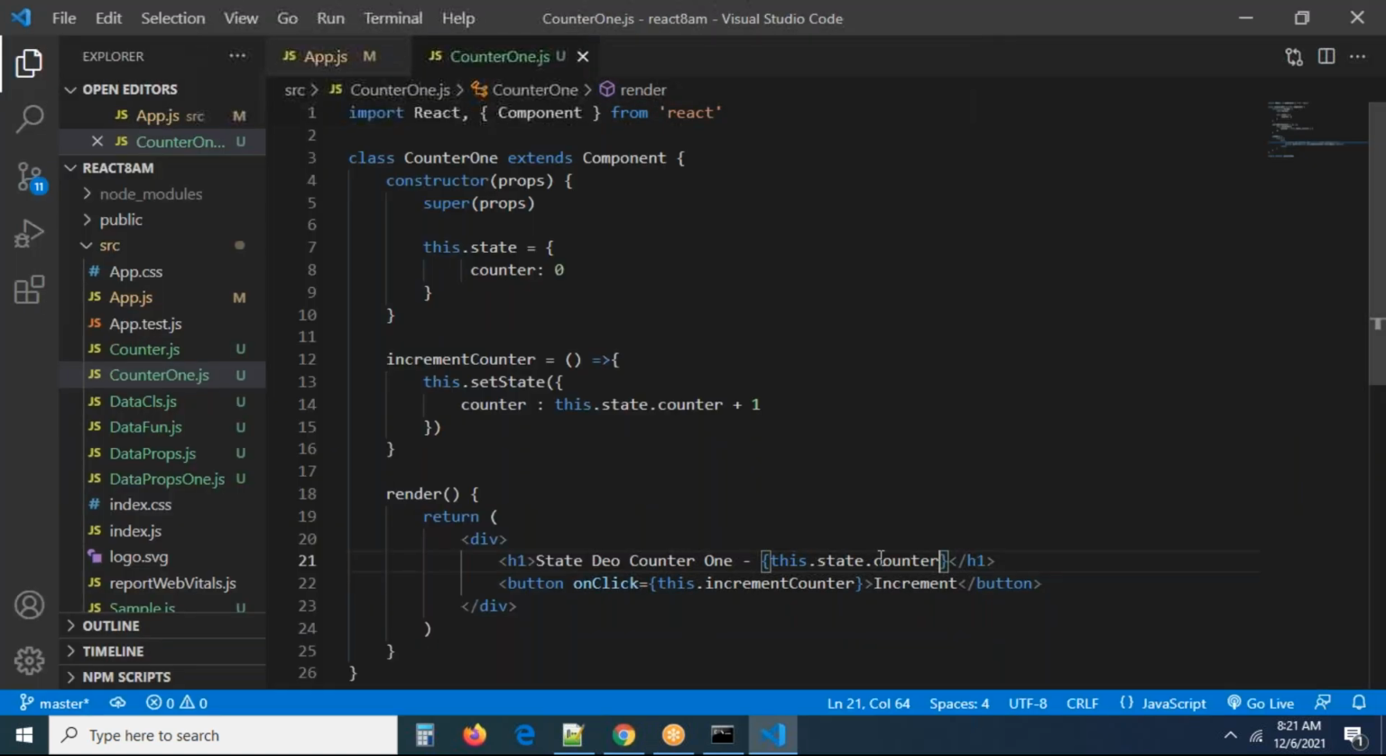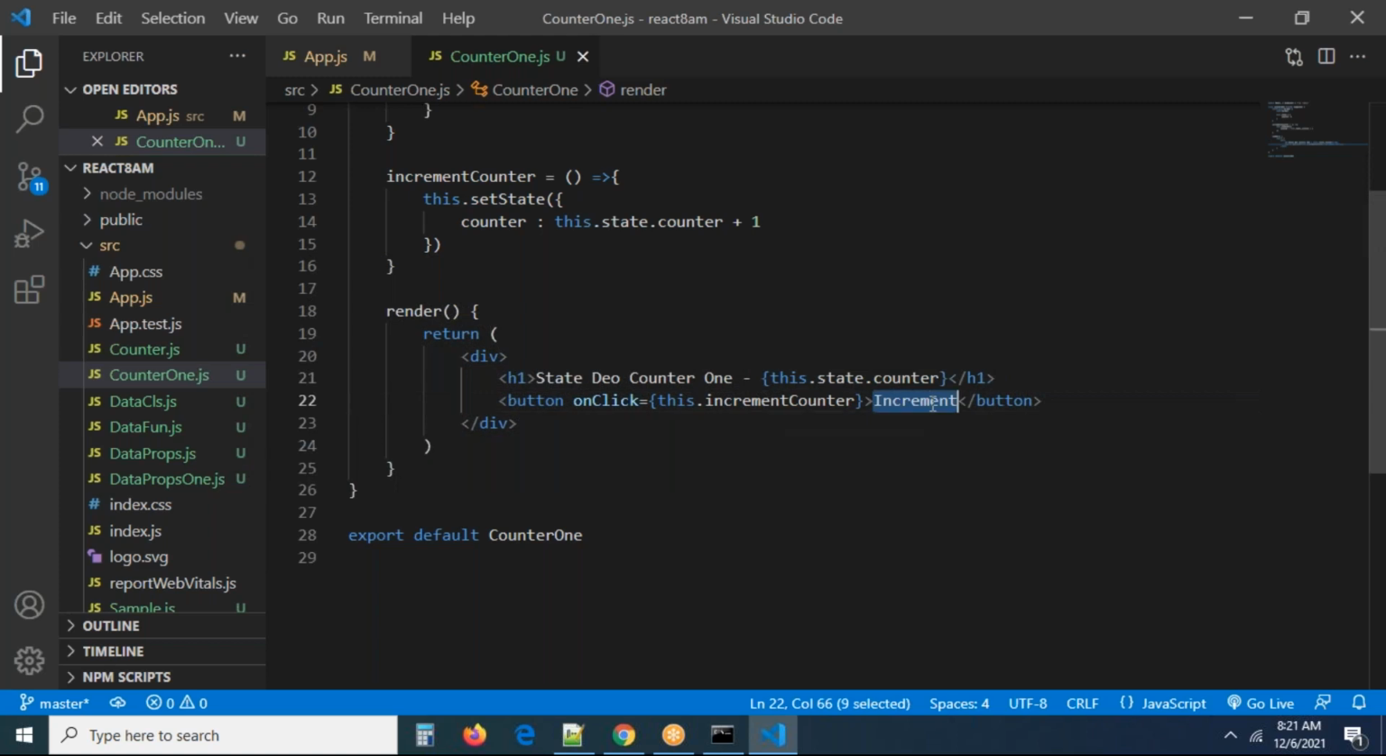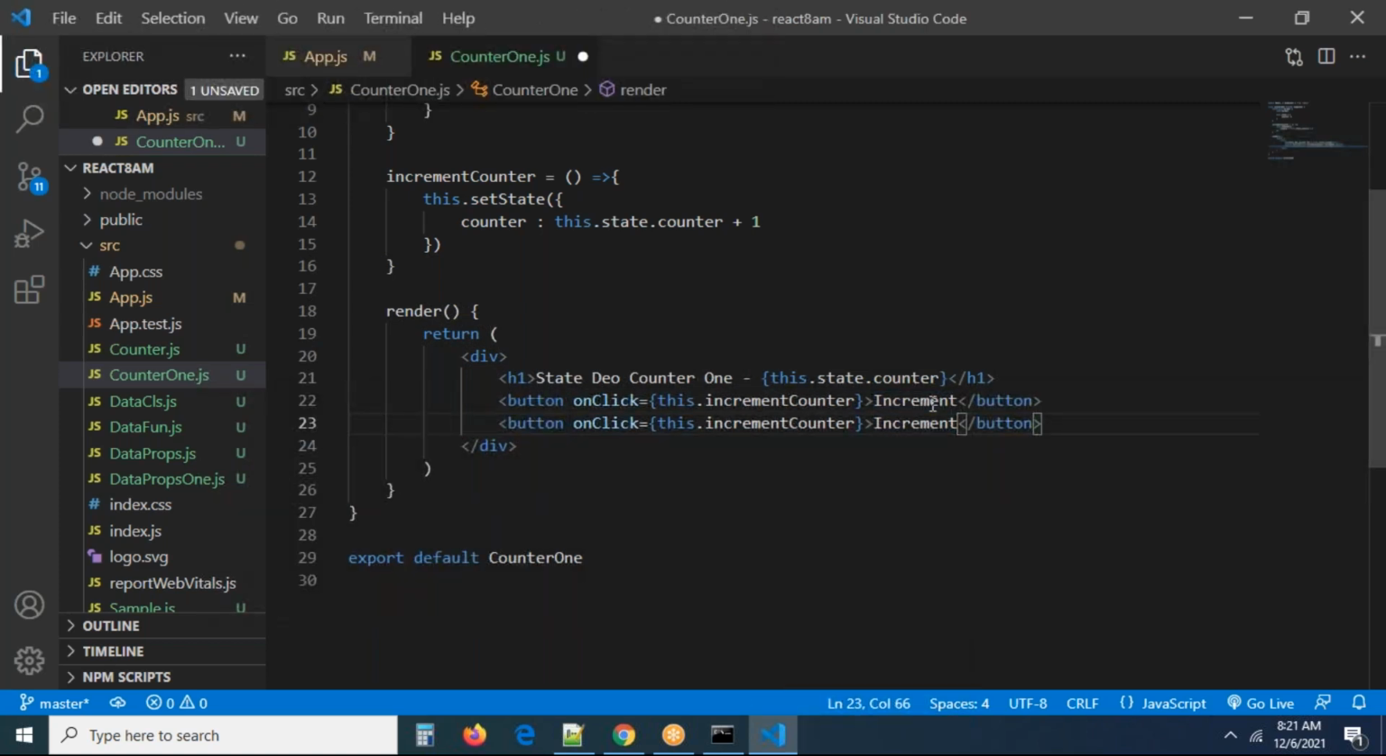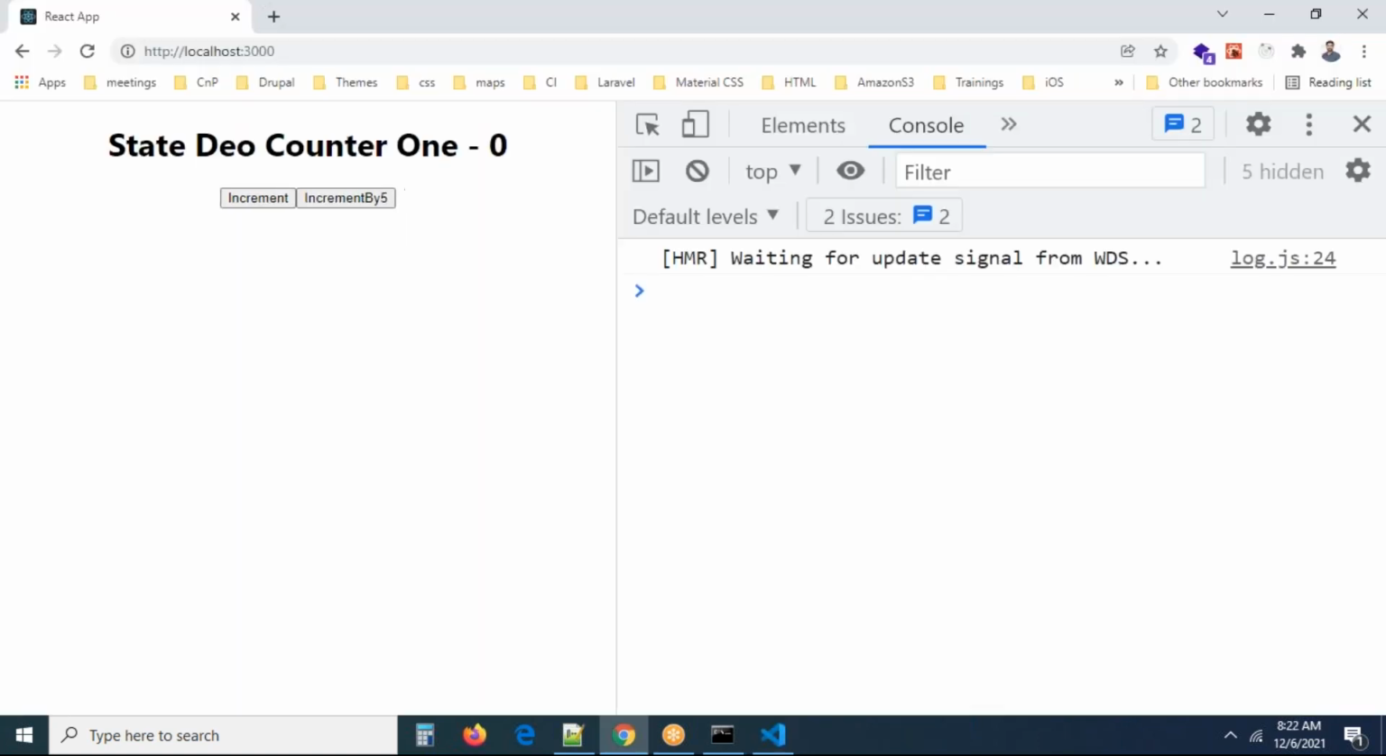Now you can see, I'm taking one more button. What is that one more button? Increment by 5. By clicking this, the value should be incremented by 5. You can increment the value, it should increment. Now if I click increment by 5, plus 5, plus 5, 10, it has to come. That's what I need to check.